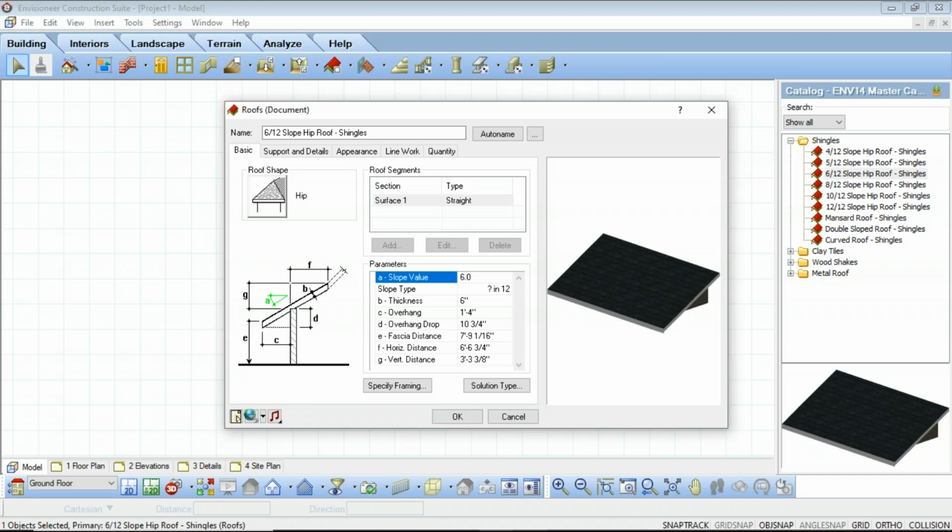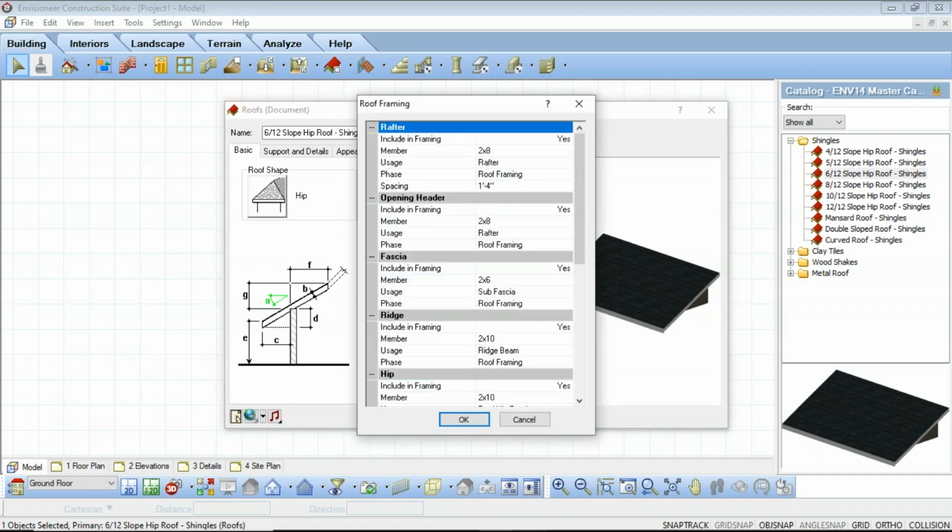So what we're going to be seeing here is a basic tab. Under this basic tab, we can see all the different properties for that particular roof, but we're mainly focused on the specify framing button right here. So I'm going to left click on that once. This will bring up the roof framing dialog, and this basically controls everything that has to do with the framing for that particular roof. So in here, you can go through and specify if you want to show a rafter.